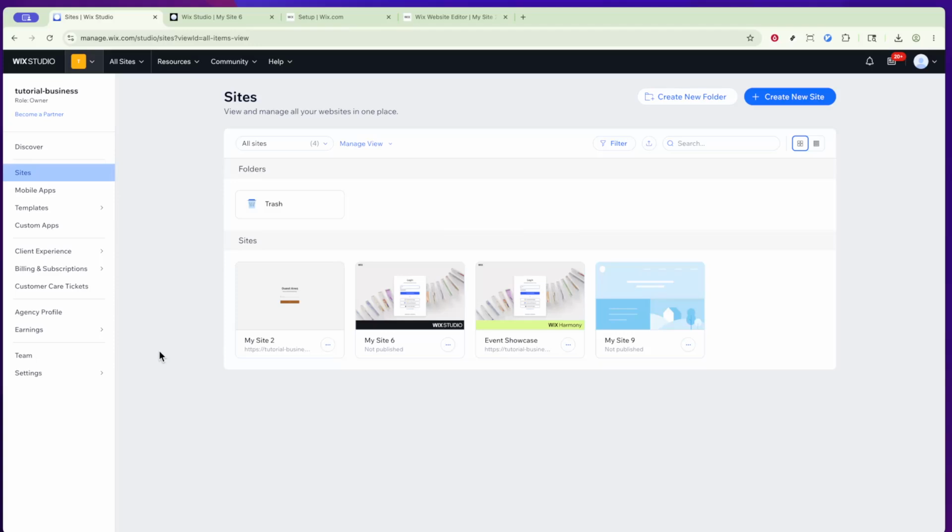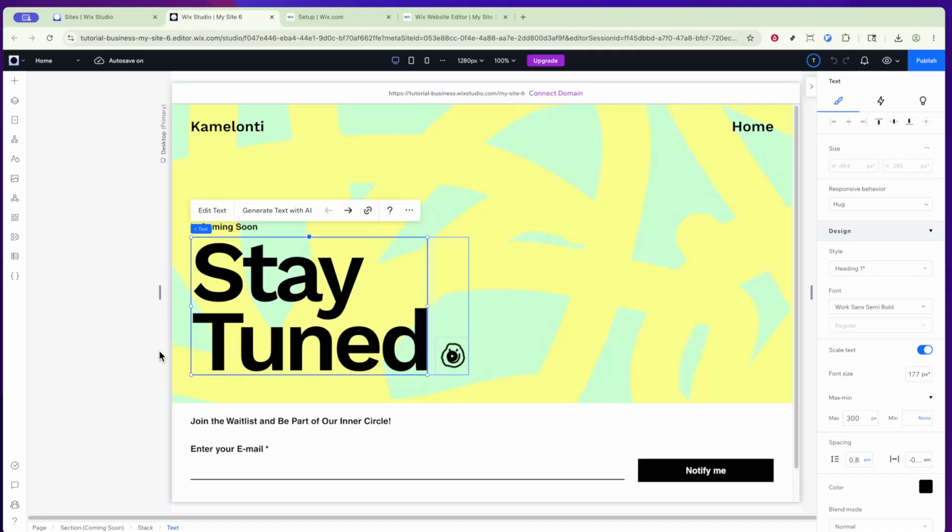From here, locate the text element on your website that you'd like to modify. Maybe it's a headline, a paragraph, or any block of text that you want to enhance with your custom font. Click on the text element, and you'll notice a toolbar appear above or around it. This toolbar is where you can access various text editing options.